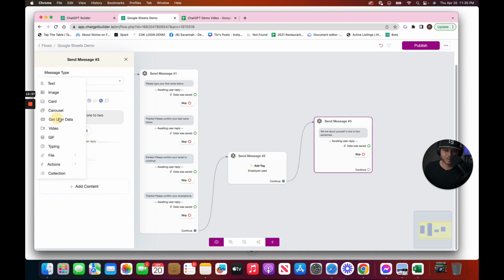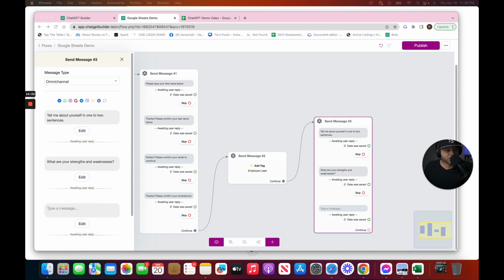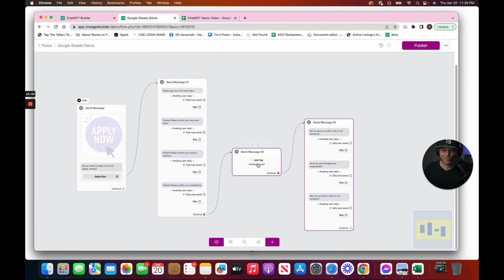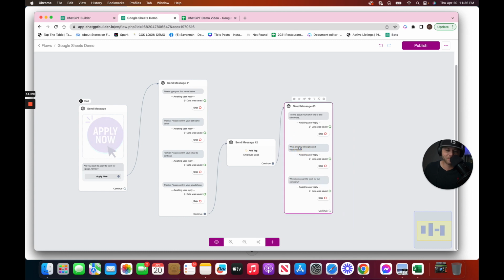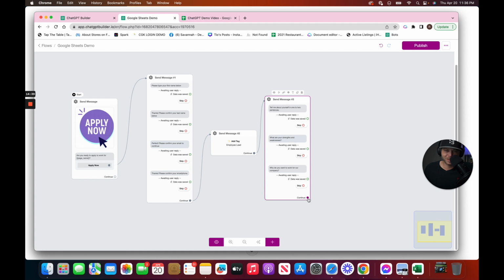Let's ask question number two next, which is, what are your strengths and weaknesses? And the last question is, why do you want to work for our company? All right, so at this point, guys, they've given us all the information that we require for this to be done. This is where the integration with Google Sheets comes in.